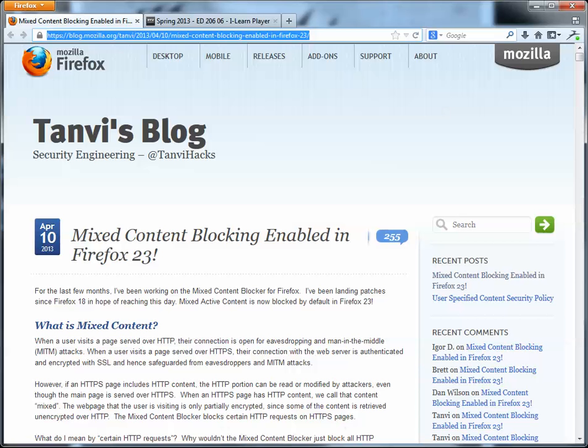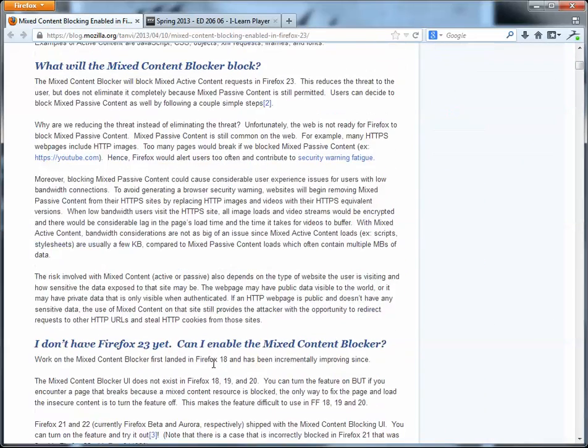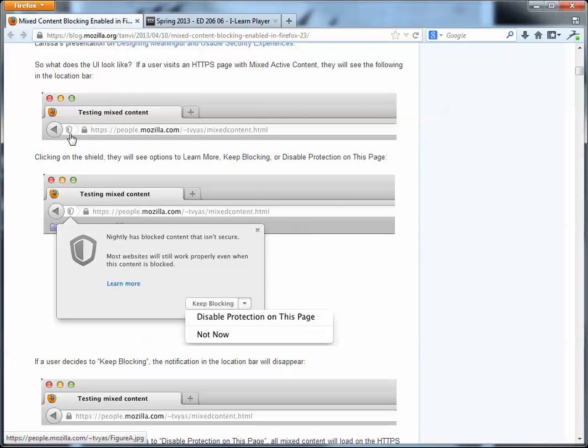They've decided to block all mixed content by default. In Firefox, the messaging happens like this. In your address bar in the upper left-hand corner, you will see this little shield. If you click on it, it will say that something has been blocked. You will have the option to disable the protection on this particular page, or not do anything, or just keep blocking. If you choose keep blocking, this shield will just go away and you will no longer be alerted. However, you will not be able to see the content of that.